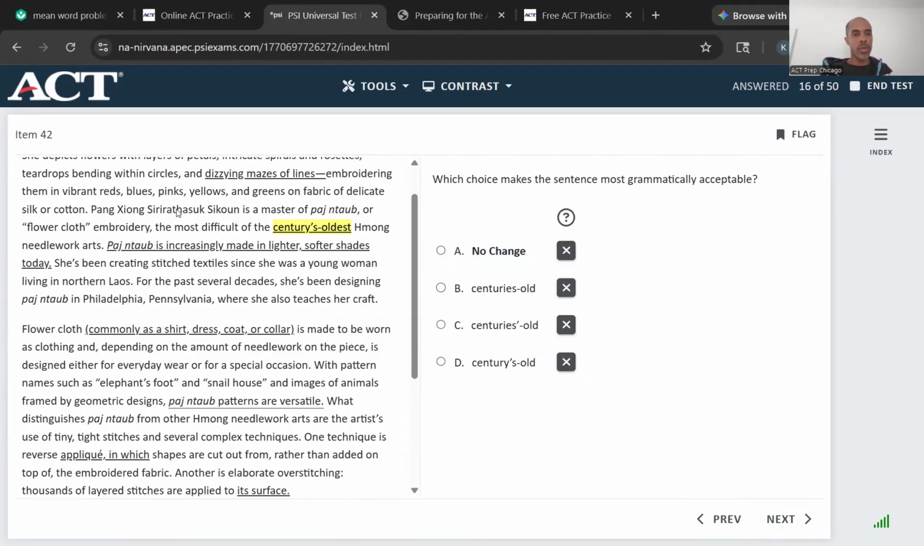It's a name for you. She is a master of pa ndau, or flower cloth embroidery. I'm not going to get stuck on the name. The most difficult of the century's oldest Hmong needleworks. Of the centuries, you're talking about centuries old. That's how old it is. It's multiple centuries. We're not doing possessive.